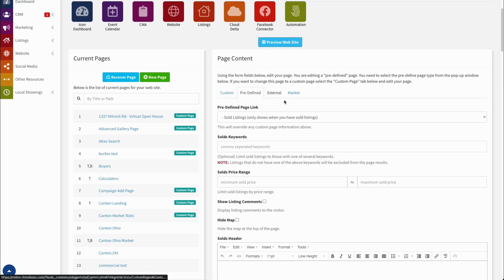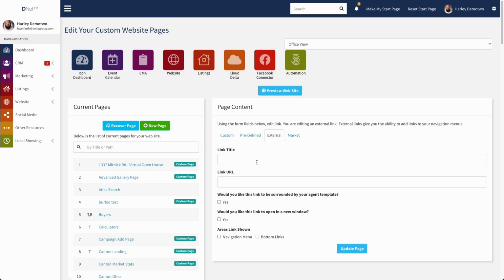So we'll head back up here. Next we have an external link page. So this is nice if you just want to put an item in your navigation somewhere, either your top navigation or down at the bottom of the site, that links to a specific page. And that could be a page on your site, or it could be a third-party page.